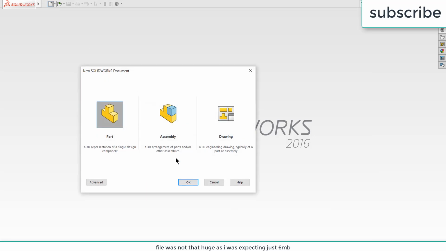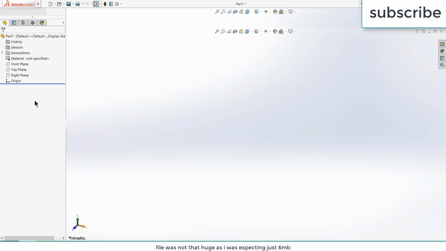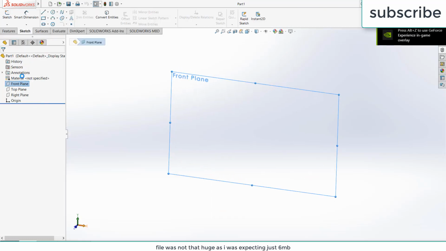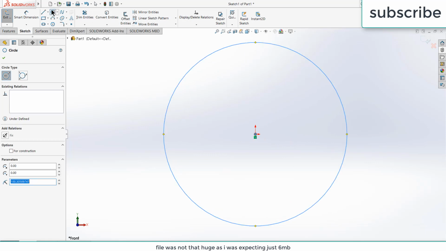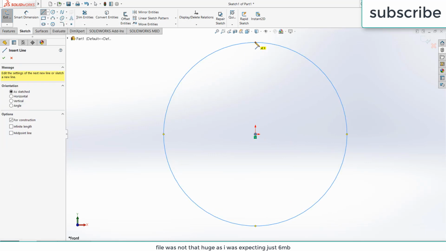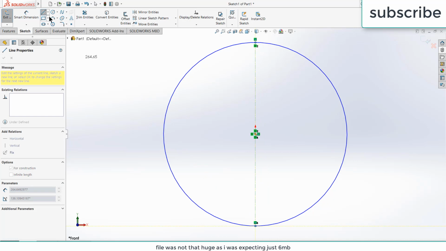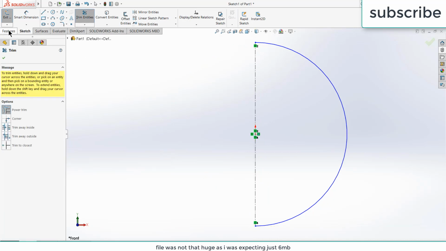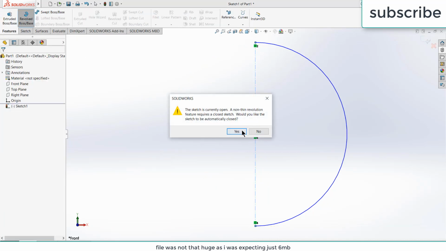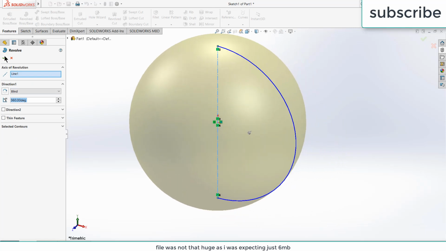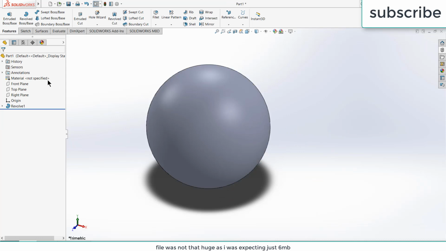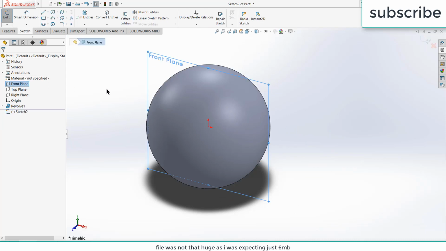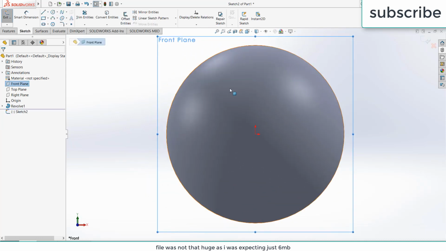So click on new, click on part, click OK. Now select the front plane, click on sketch. First we need to create a sphere. Trim entities, go to features, click on revolve, click yes, click OK. Now select the front plane, click on sketch, press Ctrl plus 8.